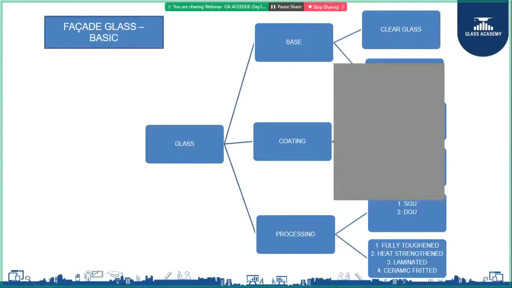And it can be a single glaze or a double glaze unit, or it can be a fully toughened, heat strengthened, laminated, and ceramic fritted. These are all the different basic types of glass.